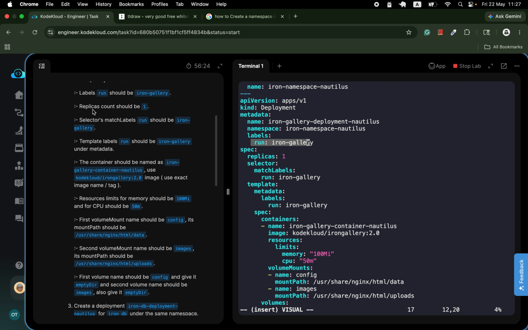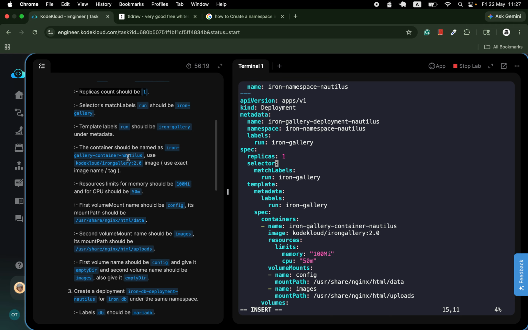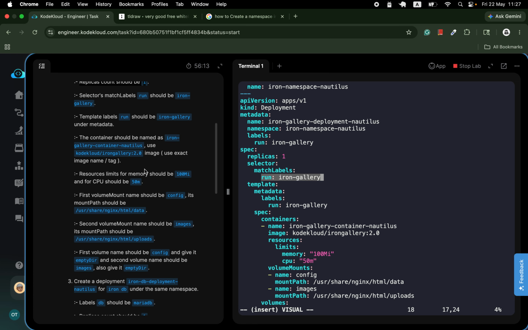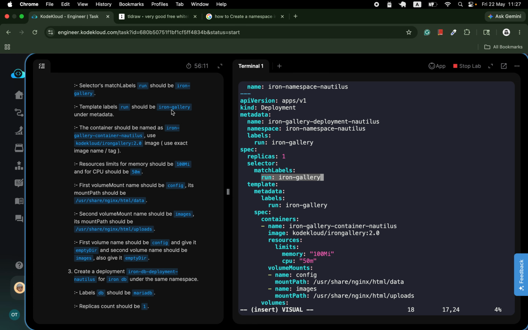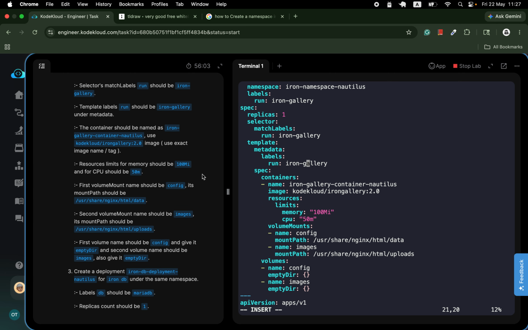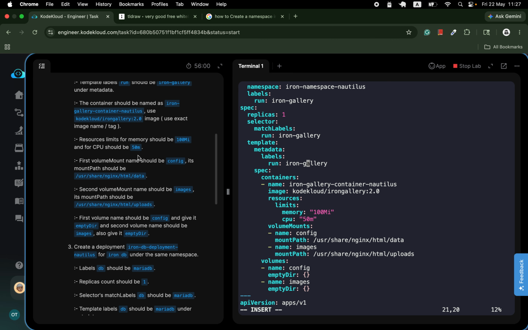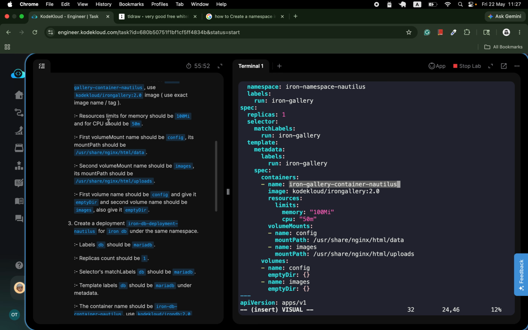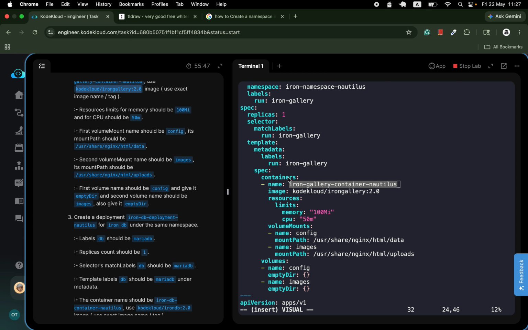Great. For this requirement, the replica count is 1, right? The selector matchLabels is run: iron-gallery, again the same. And in the template, run should be iron-gallery under metadata. Great. For the other remaining specifications, the container name is iron-gallery-container-nautilus. That's also correct. How about the image name? The image version is also correct. We have to use the exact image name.